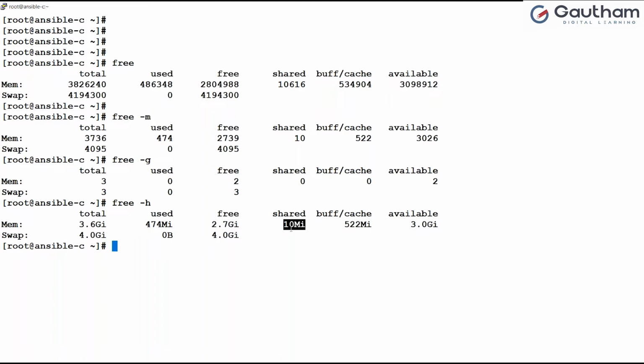Sometimes two processes access the same area of memory, which is called shared memory. And to boost the performance of your system, sometimes some amount of RAM is reserved for buffer or cache, right? So total is 3 gigs. Actual available is 2.7 gigs. 2.7 plus 522 is the total available space. So real free space is 2.7 only. This we have to concentrate on. And you see the swap, it says 4 GB swap is there. Nothing is used. The entire 4 GB is free.